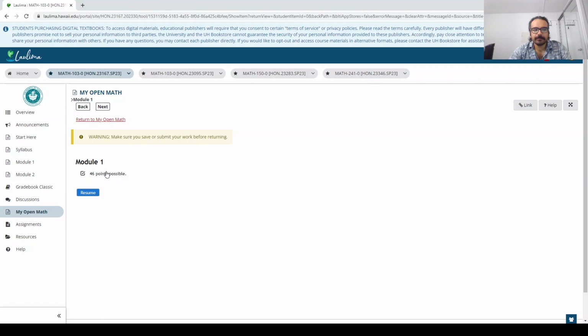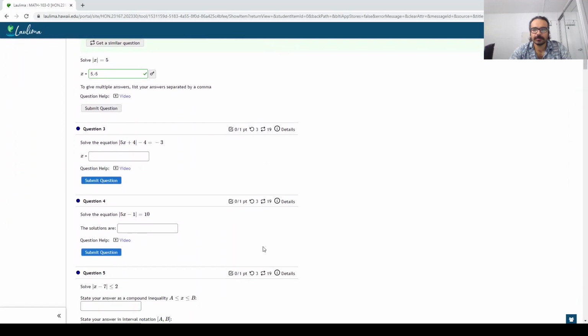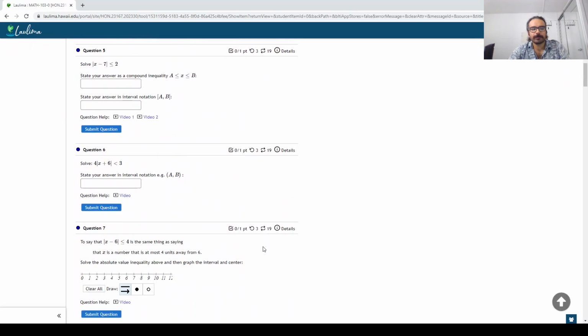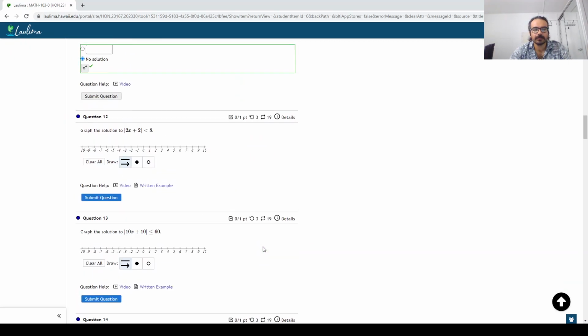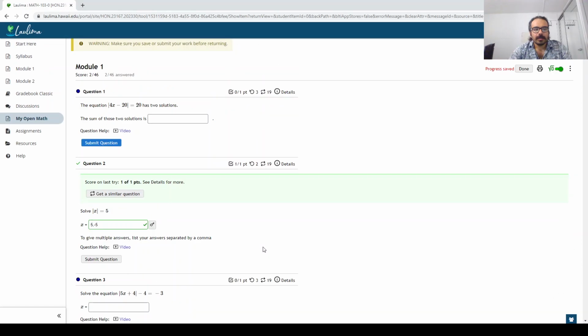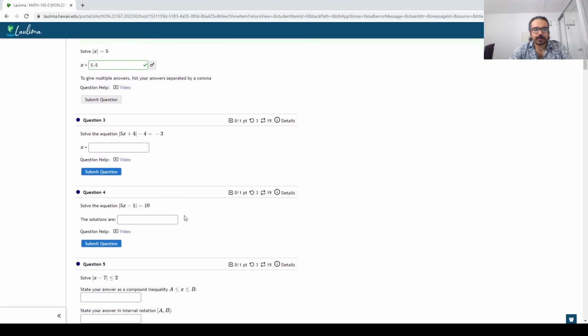When you do that, give it some time. It's going to say there are 46 points possible and you can resume or start your work. All of the questions will be listed. Please wait for all the questions to load because sometimes there are some images which take a while to load. You can start working on these problems.